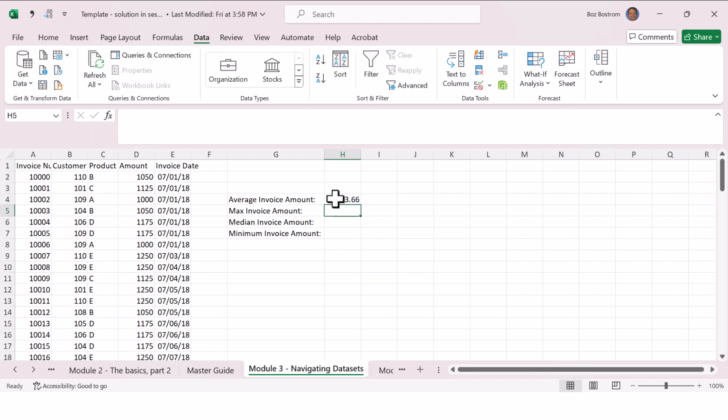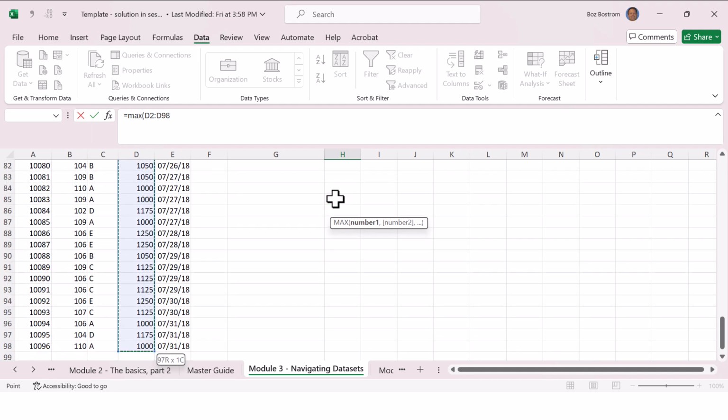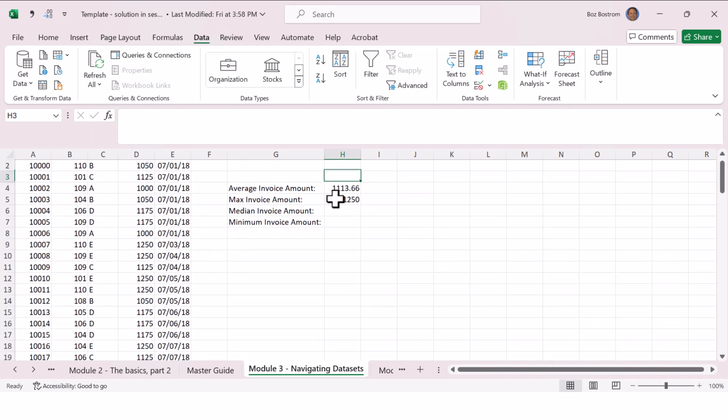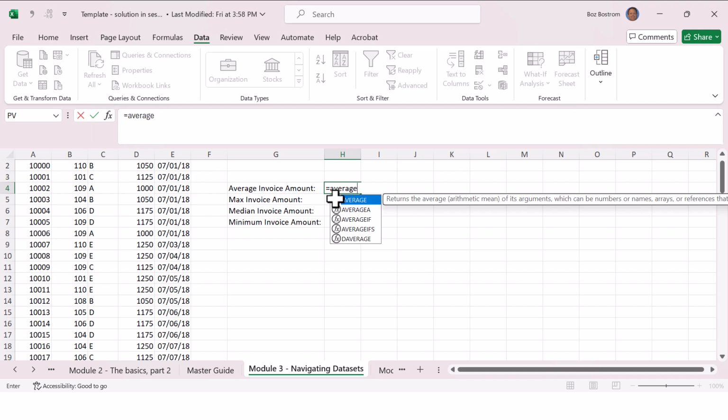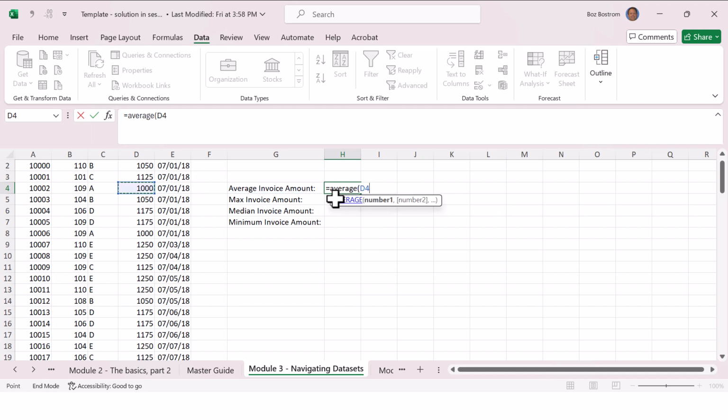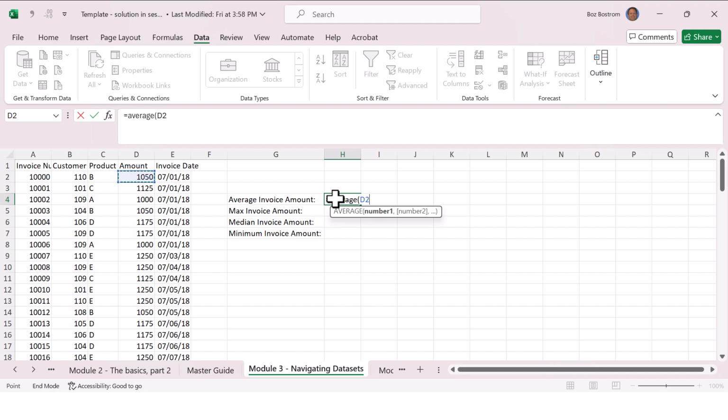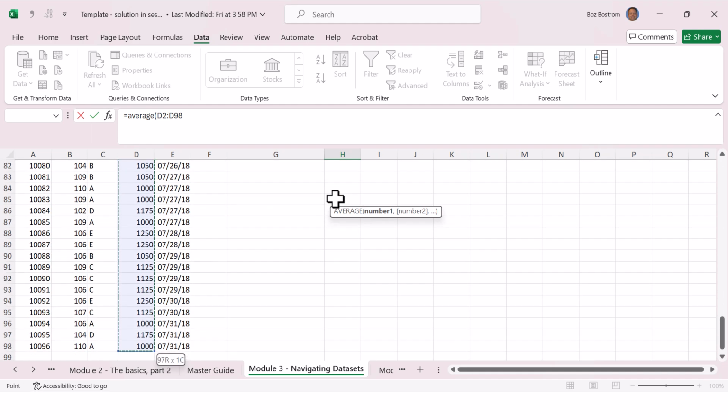If I wanted to do the max, I could do equals max, open parentheses, go up to the first part of my data, shift and down arrow key, close parentheses, and I could repeat that for median and minimum. Another way that you could actually do this, I have the average done here, is if I just wanted to be a little bit more efficient, when I'm doing that average, if I know I'm going to want to put those other formulas in there, I can go over to my data set here, shift and down arrow key, and then I'm going to actually paste this formula down.